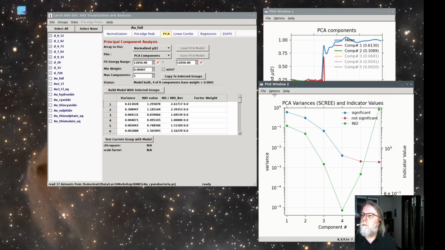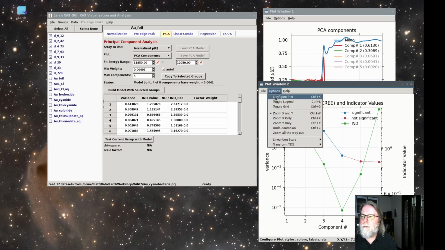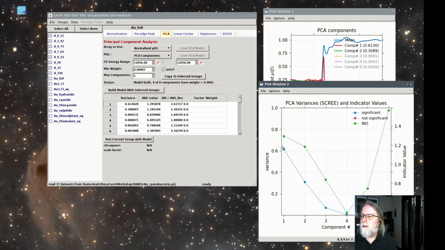So this plot here for the significant and non-significant components on a log scale is called the scree plot. A scree is the way a mountain falls down. So if I make sure that's on a linear scale, those are the significances, the variations that account for each of the components.